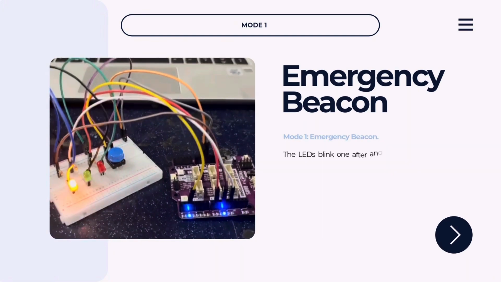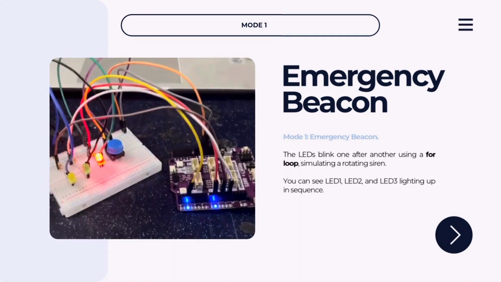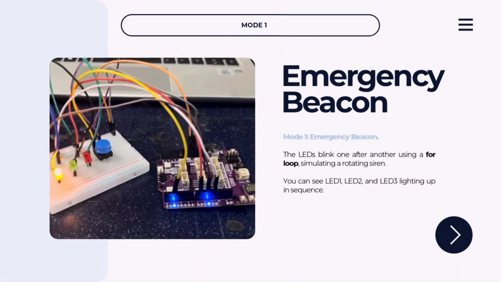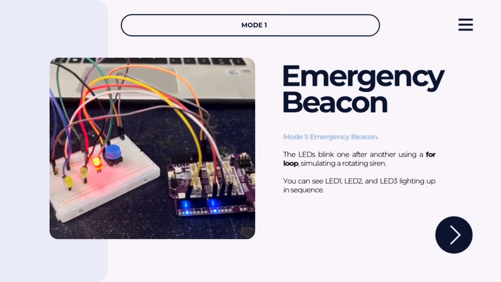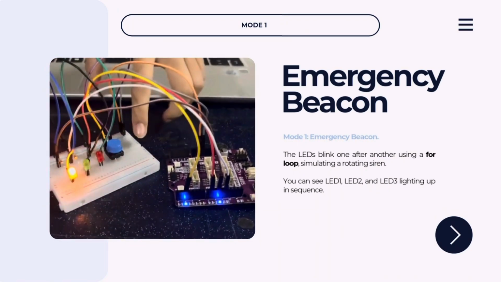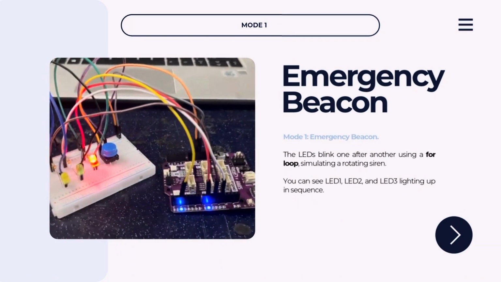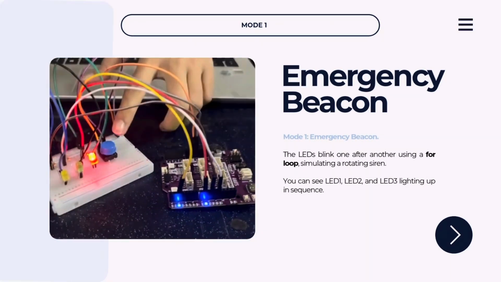As you can see here, this is Mode 1, Emergency Beacon. The LEDs blink one after another using a for loop, simulating a rotating siren. You can see LED 1, LED 2, and LED 3 lighting up in sequence.